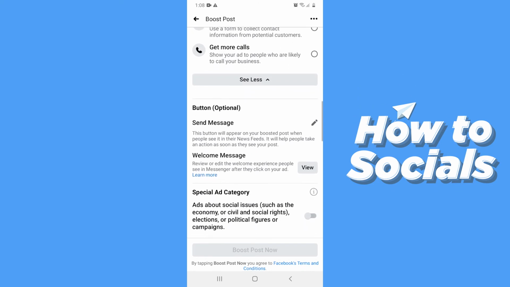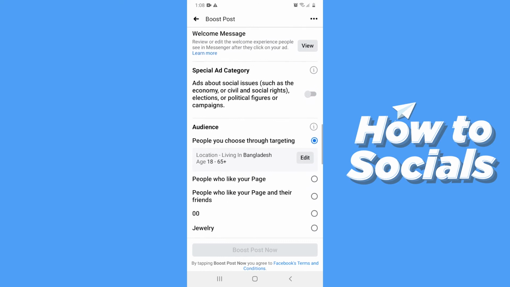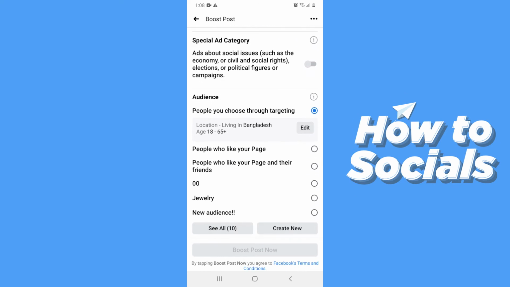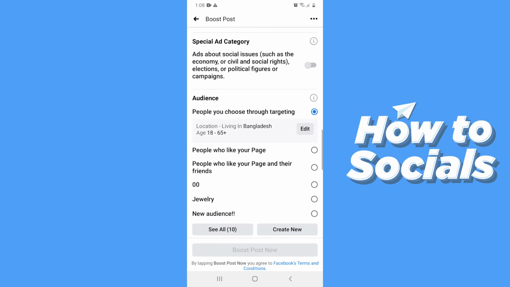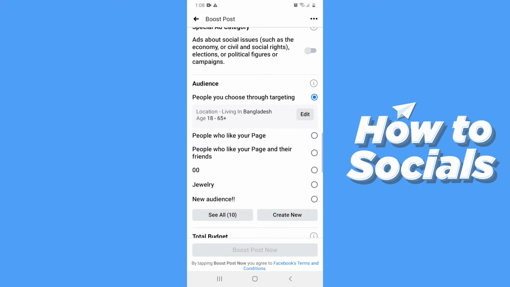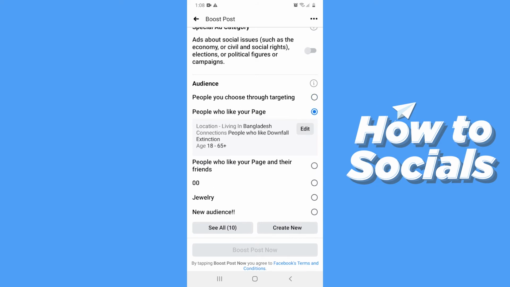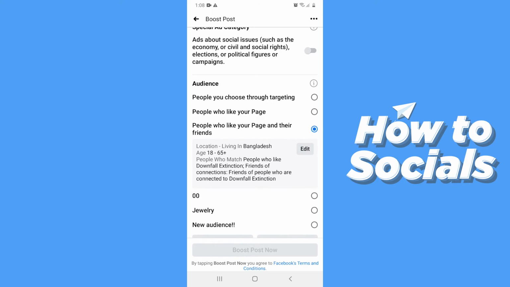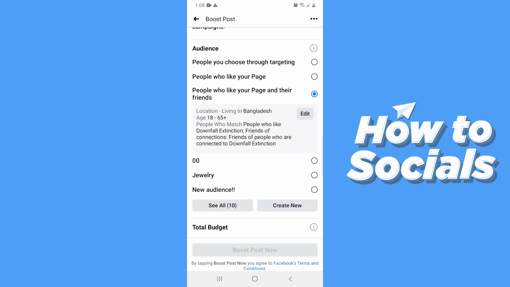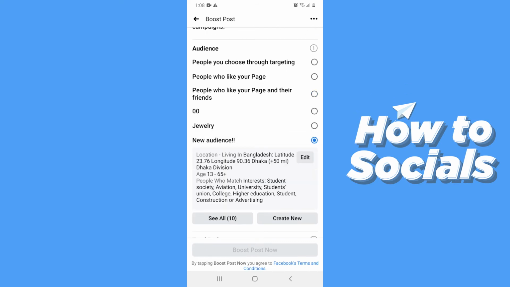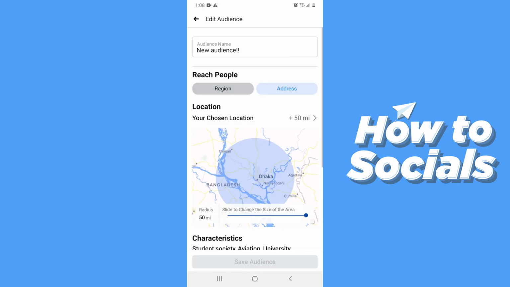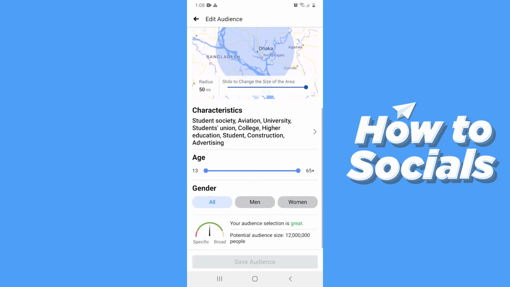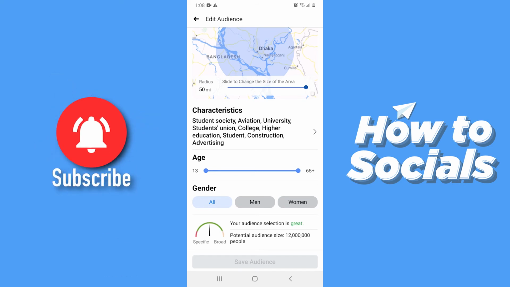You can also set up a button if you want to. Then you have to set up your audience. You can choose from multiple options given here. You can also create your audience base by tapping on Create New. I'll just select this one I have already set up. This is my target audience. Now let's go back.